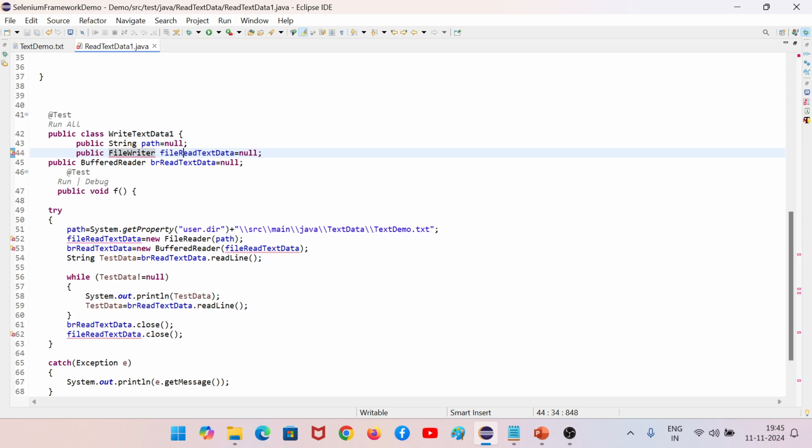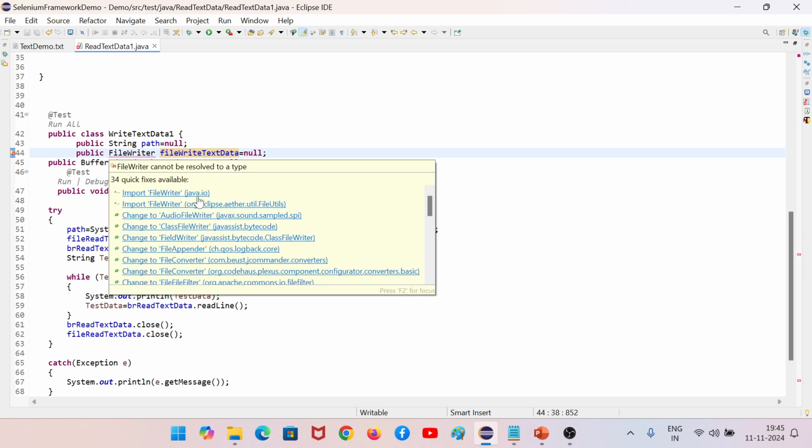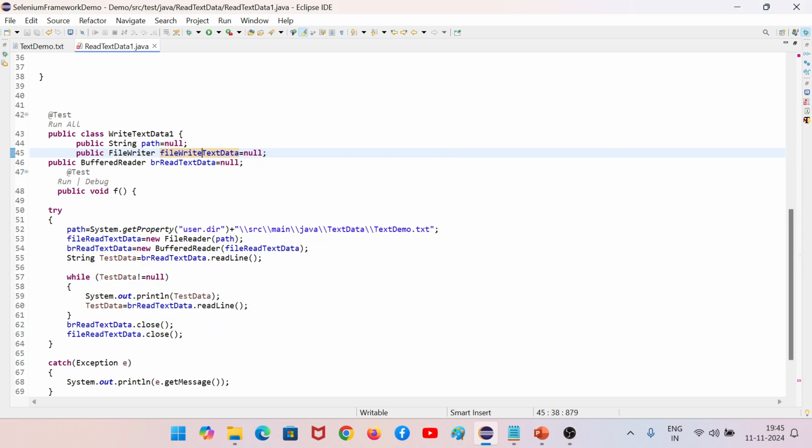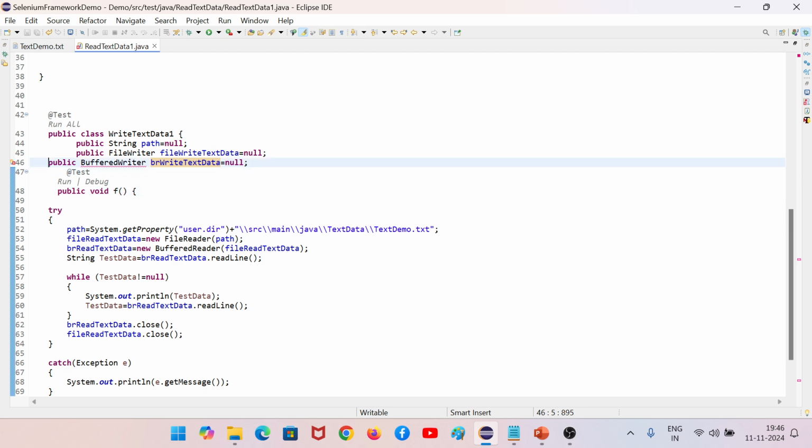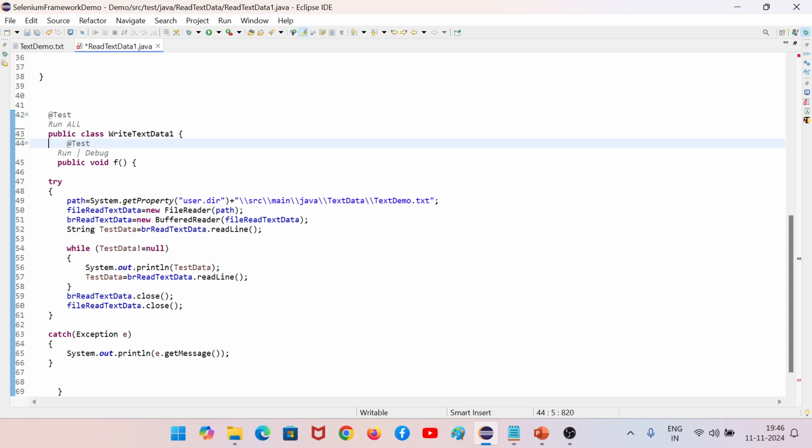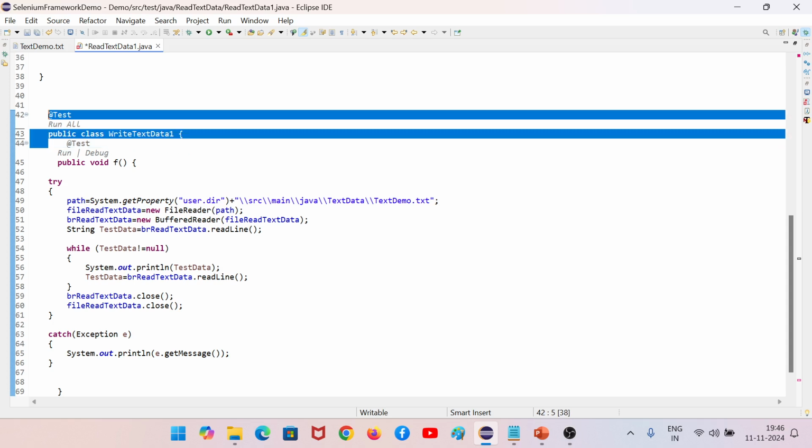And file write. We are just assigning, and here we also need to import the IO package, and instead of buffer reader, we'll put buffer writer, br write. So now I'm just copying this, and I'm going to create another method.